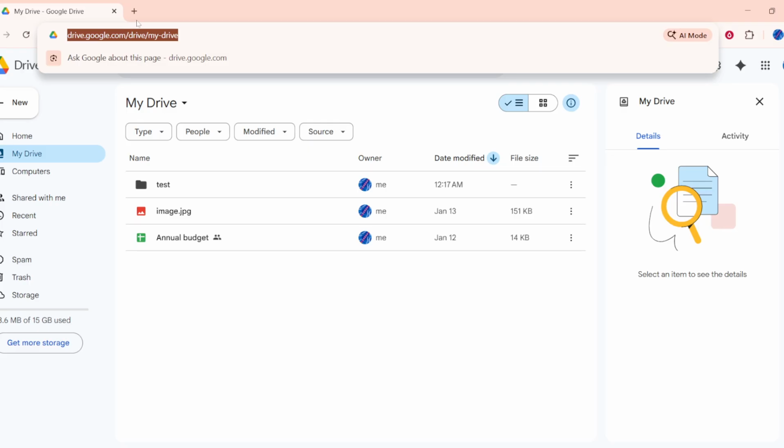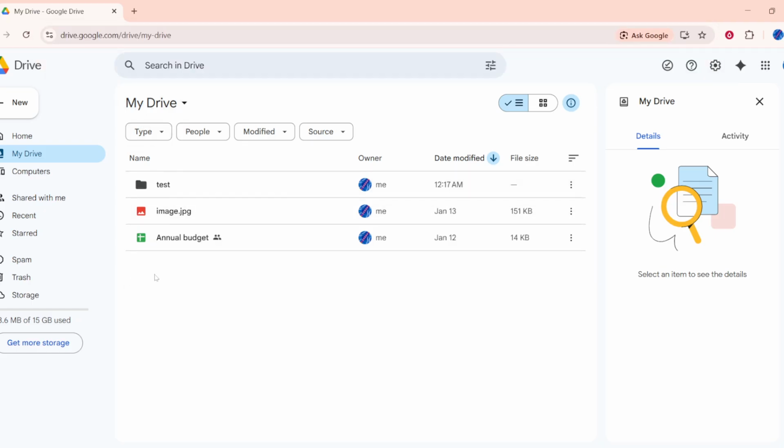Go ahead and sign into your Google account. Be sure you're using the same account that had the deleted file. Many people have more than one Google account for work, school, or personal use, so take a second to confirm you're in the right place. After signing in, you'll land in your drive where your current files are visible.